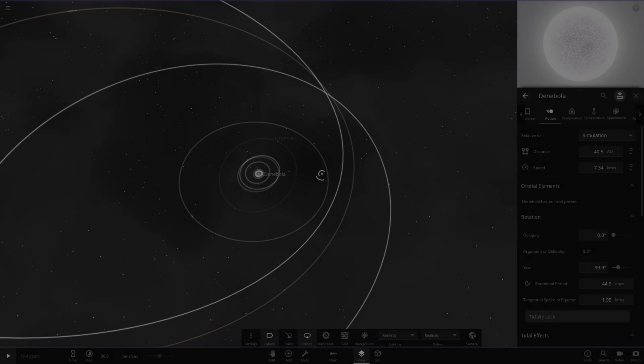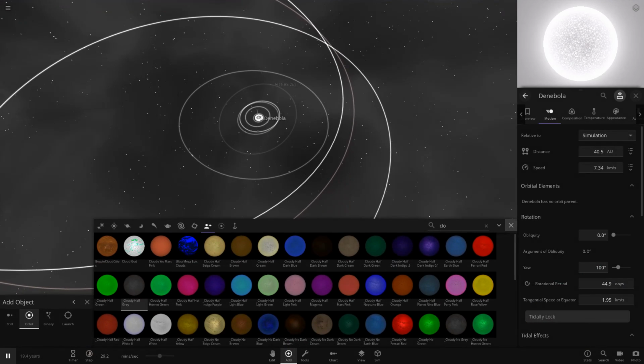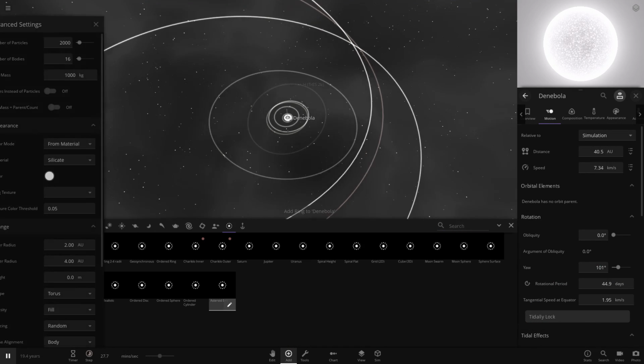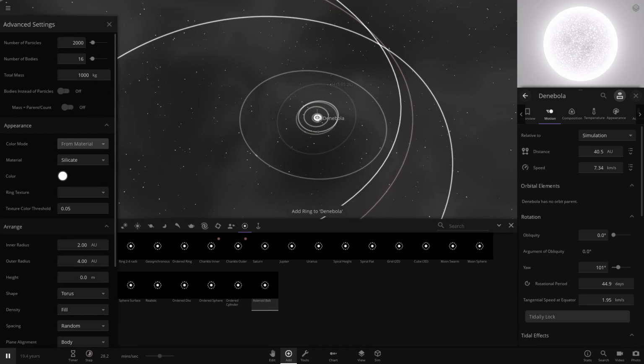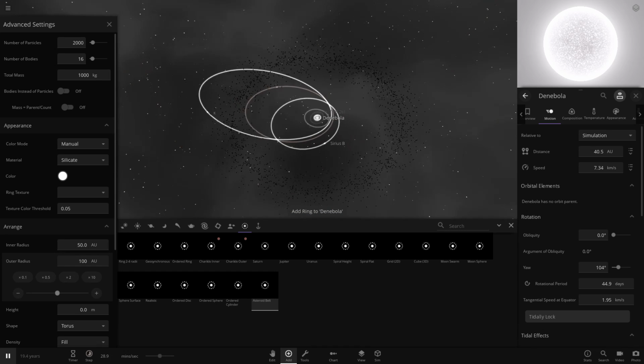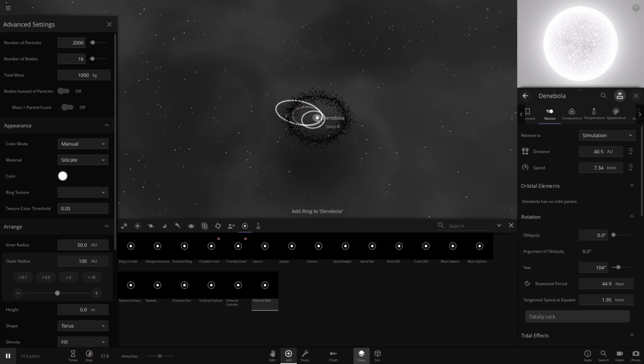Good stuff. Right, then we want to go to add, once this is finished. Come on, game. There we go. Right, add. We want to go to rings. Let's get rid of that. Asteroid belt. Alrighty. Material, manual, I guess we'll go with a nice bright white one, so we can actually see it. Ring texture doesn't matter. Right, here we go. So I want to go for 50 to 100. How does that look? Add to Denebola. There we go. Right. Okay, yeah, so that's sort of where we want it.